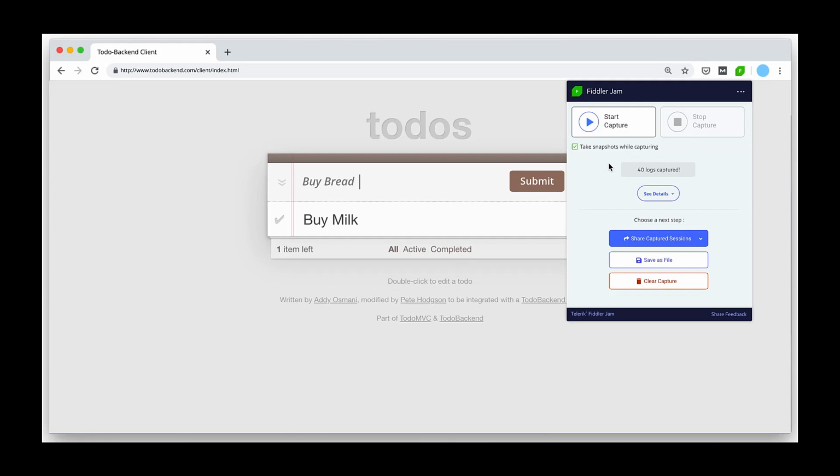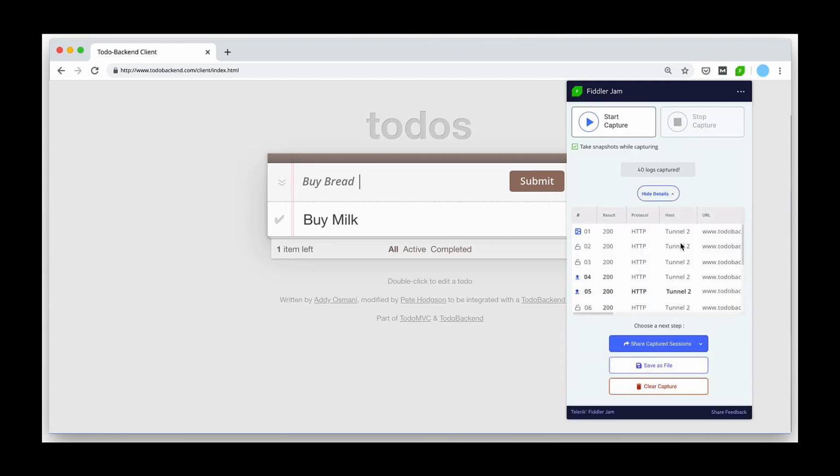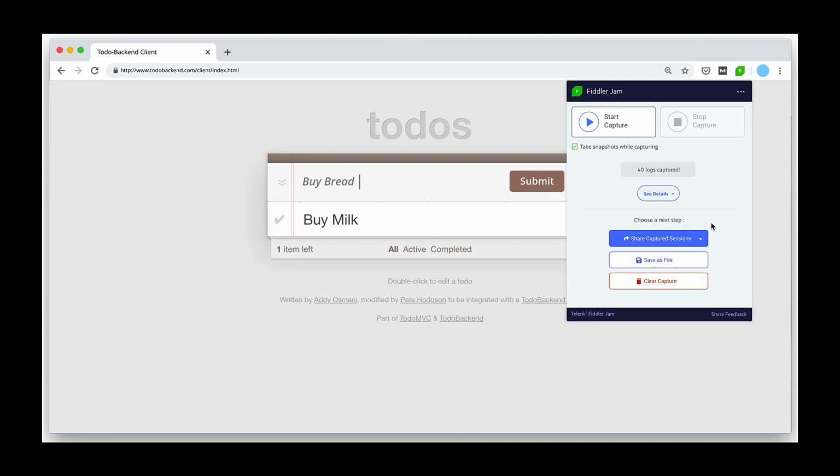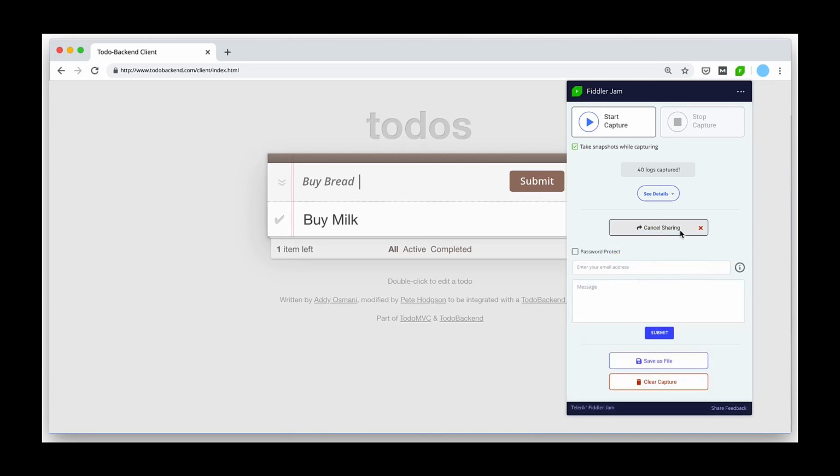Once you click on stop, you will have an option to look at the details captured by clicking on see details. Here we have around 40 HTTP requests and responses that were captured. You can look at the details if needed. So let's hide the details for now. We also have options to directly share, save them on a local disk, or clear the capture to restart it again. Let's click on Share Captured Sessions to share the captured log files.